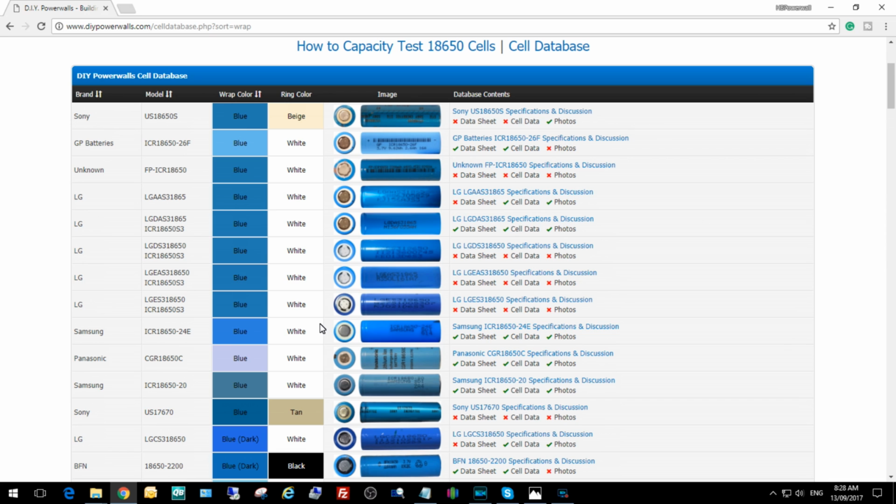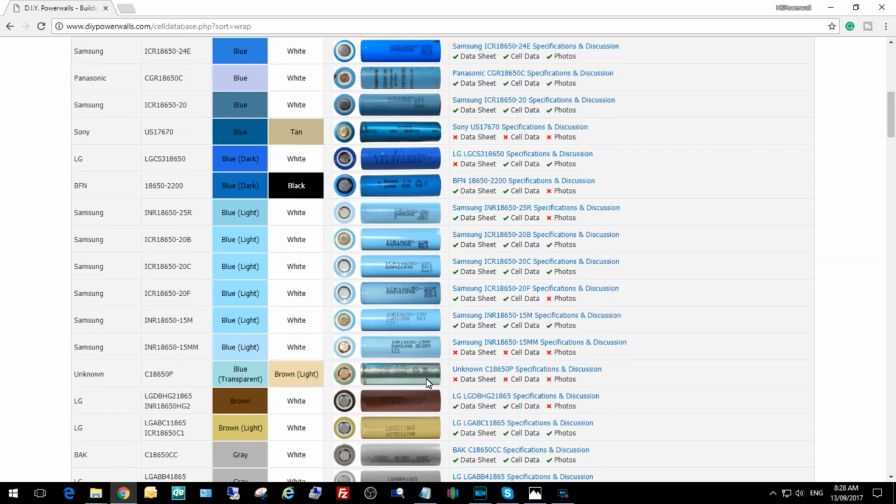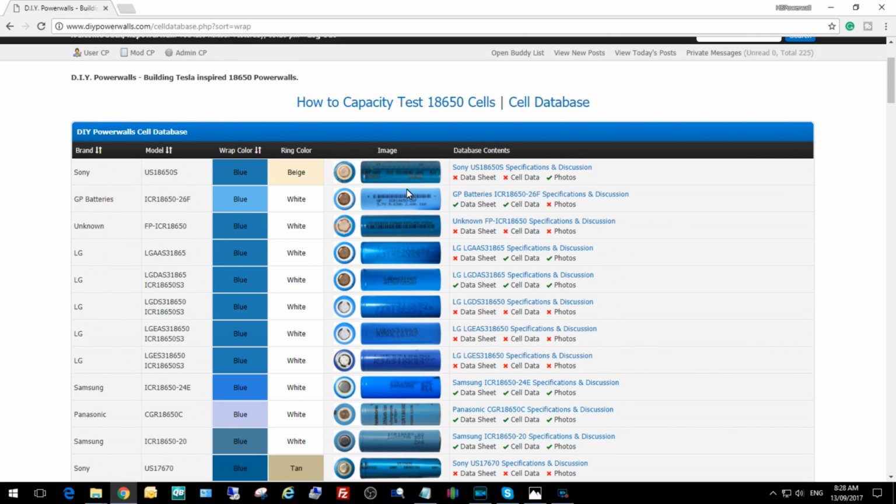Now, that one there, ICR, looks close. No, it doesn't, because the writing's top and bottom. So we've got SZN underneath the barcode. Okay, so nothing there in any of our pictures or anything resembles it.